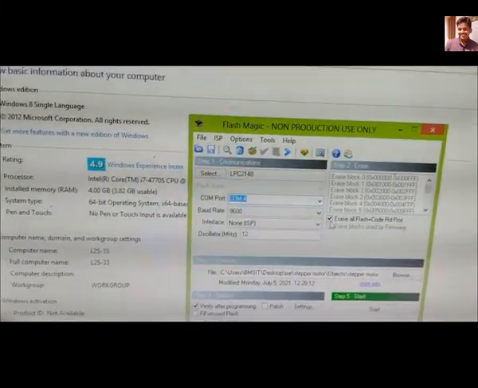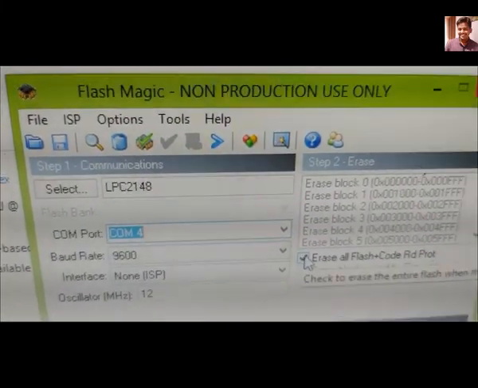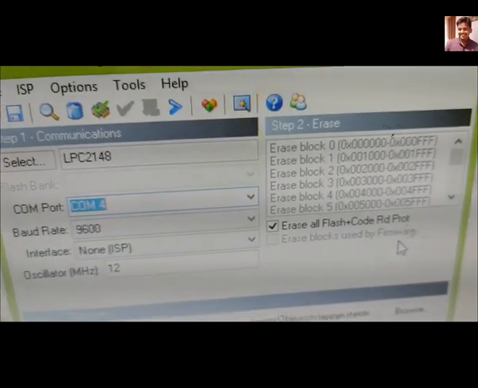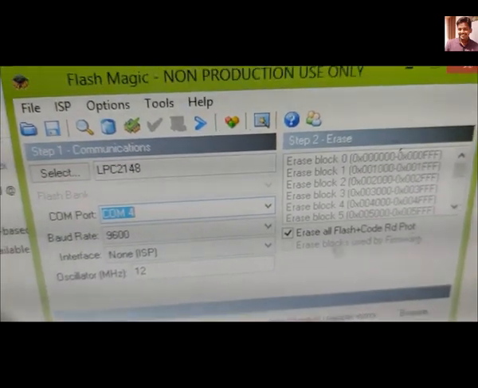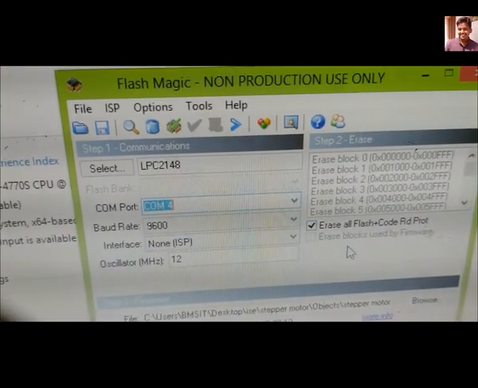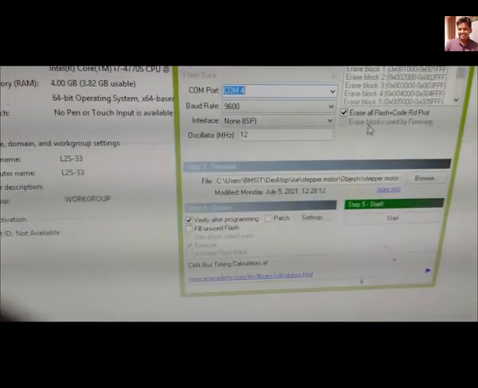Another thing you need to remember is to check this option. It will erase all the flash code already in the microcontroller. Whatever you are burning will then run on the microcontroller. If you don't check this, the previously burnt program will keep running. So always remember to check this.